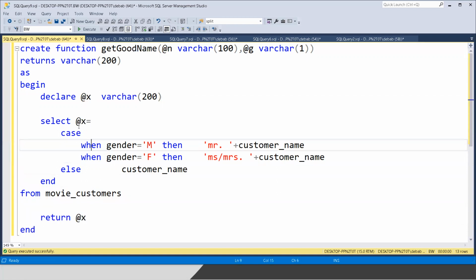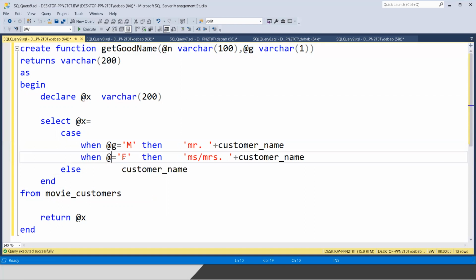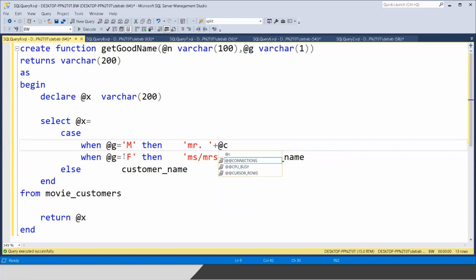So now there is nothing as such gender. So I will do like @G. That will come from outside. @G equals to male. And here as well @G equals to female. Then we do not have as such customer name because customer name is available in our movie customer table. But let me make it general. Let it be @N, N for name. That user will give the input from outside. You can see here I'm taking the input. So I'm just mentioning @N instead of customer name and @G instead of customer gender.